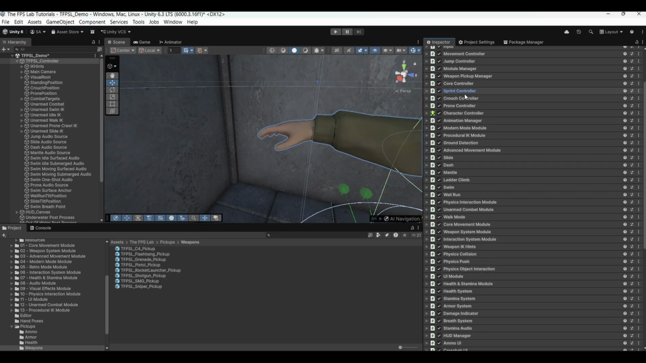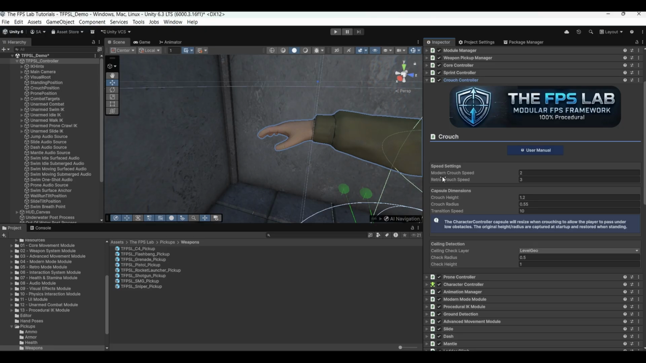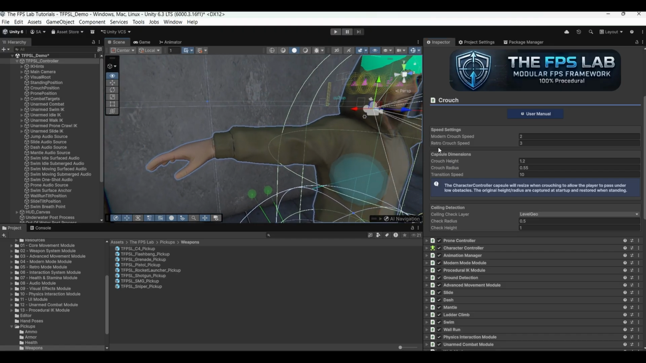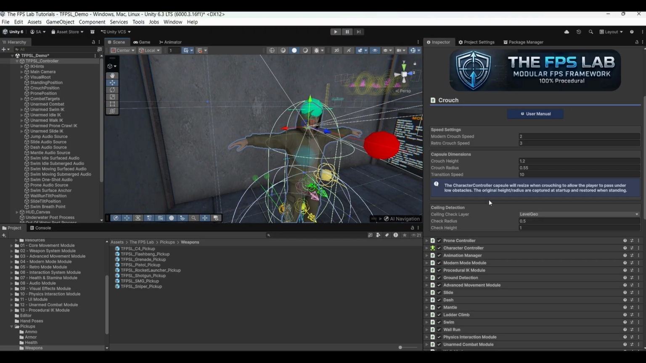Okay, let's move on to the next one, the crouch controller. The modern crouch speed, how slow you're moving when you're crouched versus the retro, same as before. So when you switch the mode in the core controller, it will use either modern or retro like I discussed previously. Here are your capsule dimensions. So when you're crouched, the crouch radius and the transition speed will scale the height of the capsule that the player has right now. So you can get under obstacles and that kind of thing.